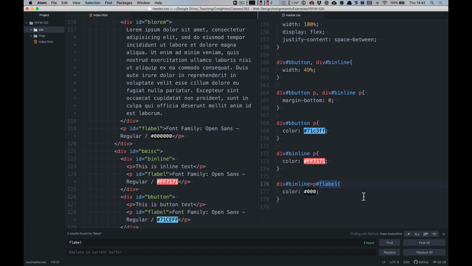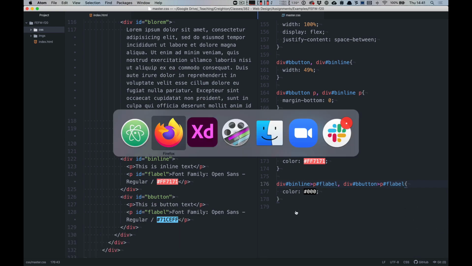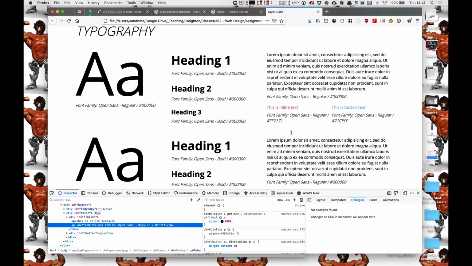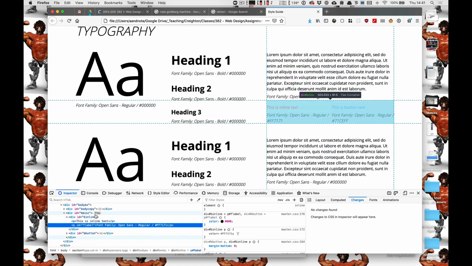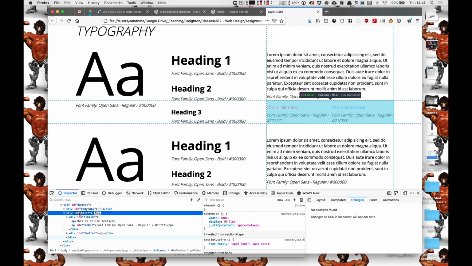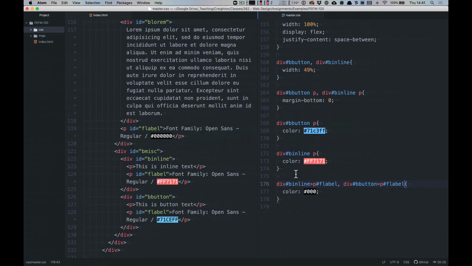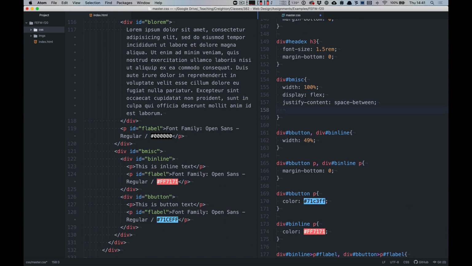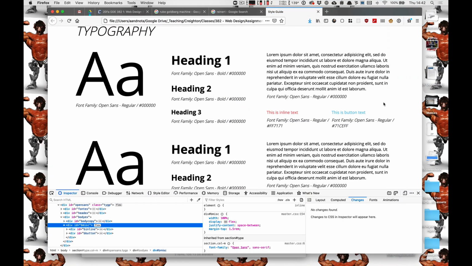So we can also then do comma div button p ID f label. Leave that like that. And we'll do it to both of them. There we go. Okay. All right. But what I do want is on bmisc, I want to add a little bit of padding or margin to the top of bmisc. Let's go margin top, and we'll say 1.5 rems, just to give a little bit of space there.